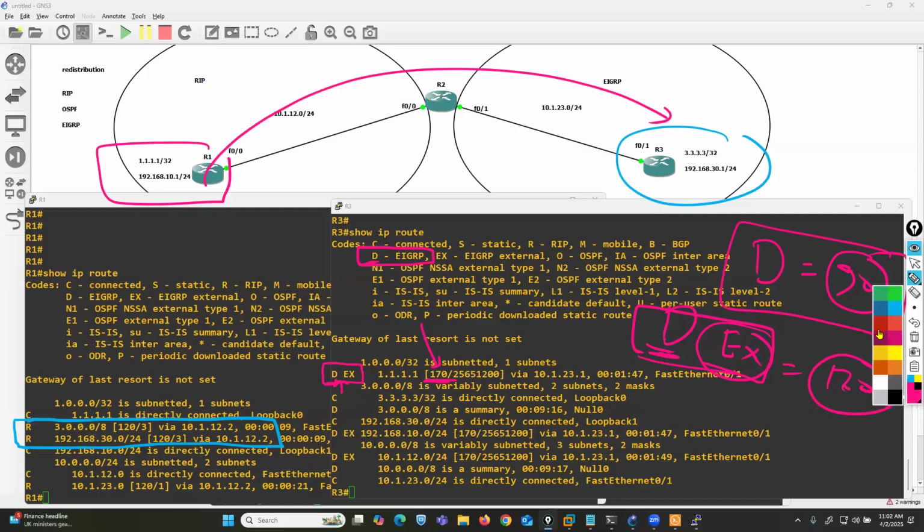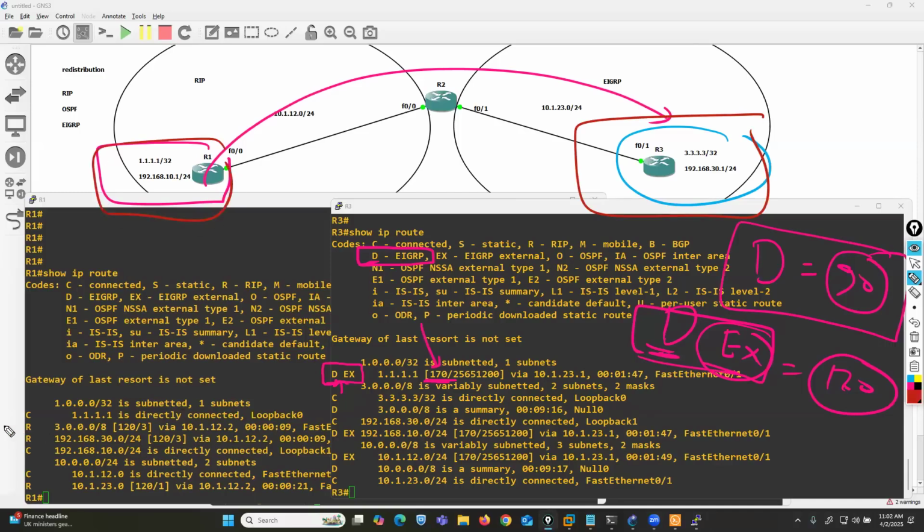Now, if you check on the R3 router, my point is on R3 you can identify this is an EIGRP external route. Routes are coming from a different routing protocol. But on R1, yes, I'm receiving some route information from R3, but I cannot say it is an external route because the flag is only R. So it's like a RIP route. This is the problem. This is the issue with RIP protocol.